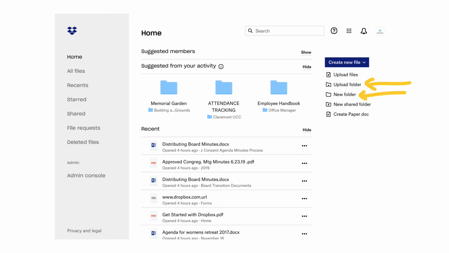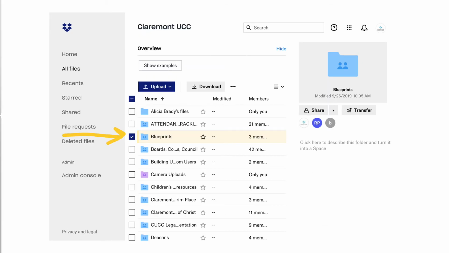everything is organized. Now I'm going to click this All Files button that I referred to earlier, and I'm going to show you an example of how to share a file or a folder with somebody. So now I'm viewing all of my files, and say, for example, I want to share this blueprints folder with somebody that's helping on a building and grounds project. So I have gone ahead and selected that folder.